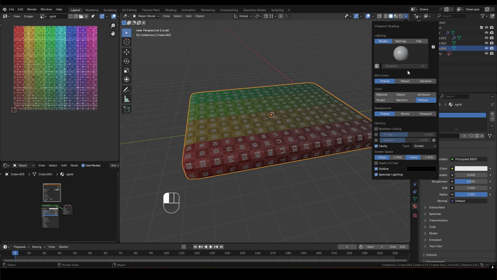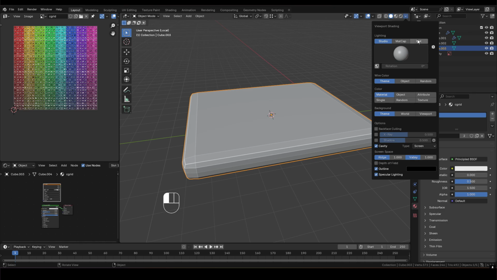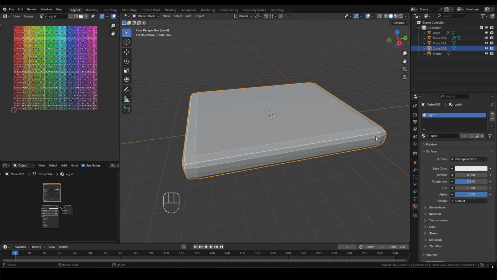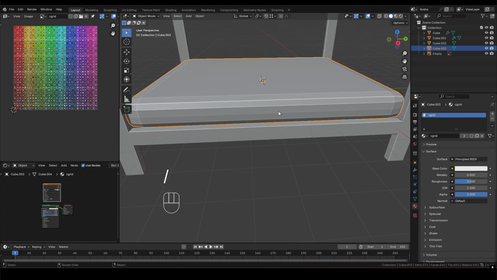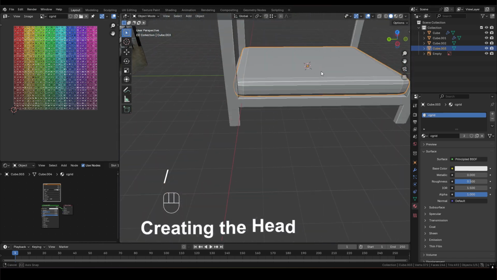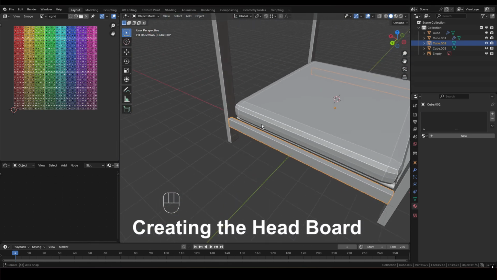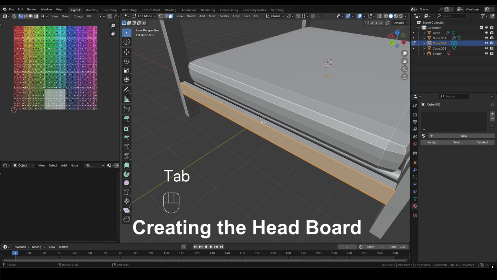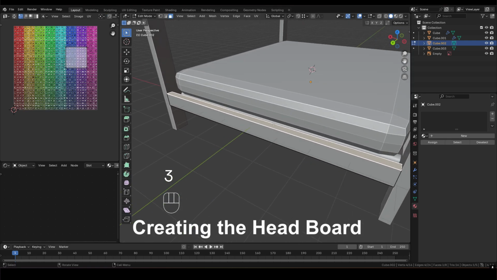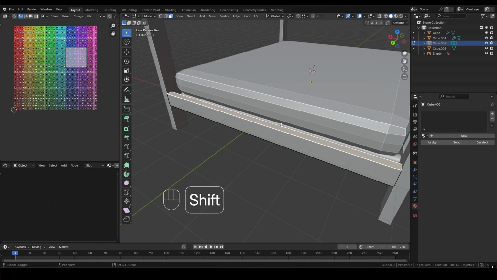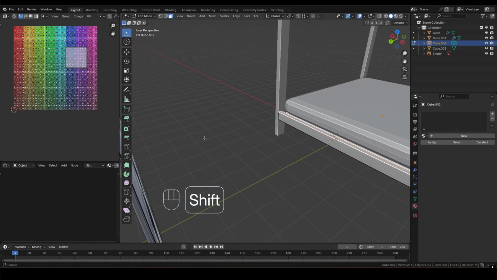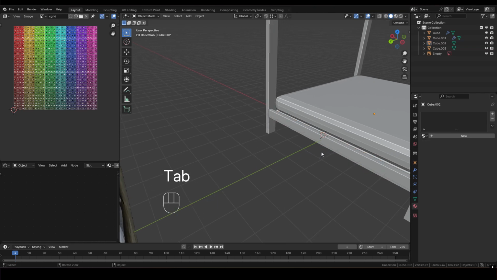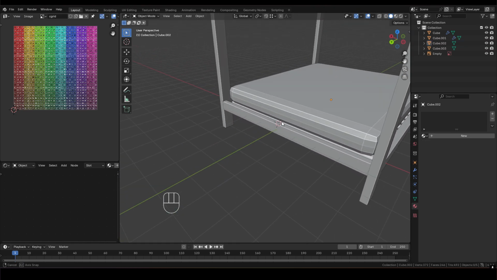So let's go back to our materials and bring our other objects back. Let's do the headpiece now. I'm going to go into edit mode, selecting this pole we did earlier. Select this face, press Shift S, cursor to selected, then press Tab back into object mode, and then deselect everything.